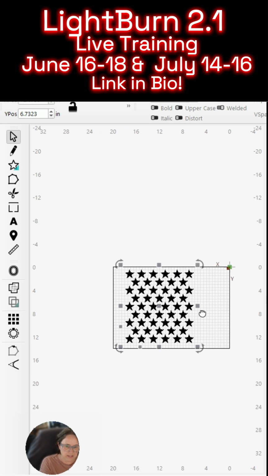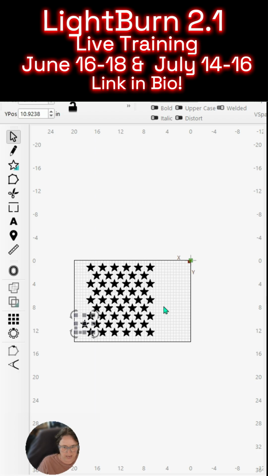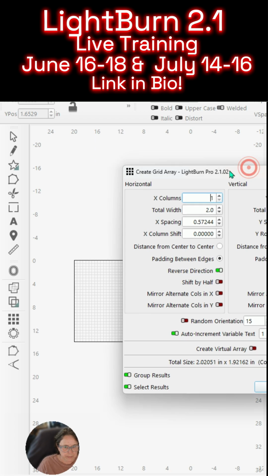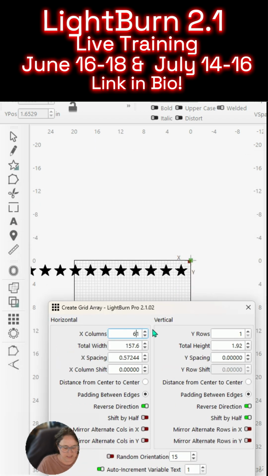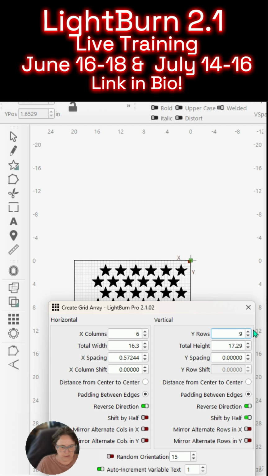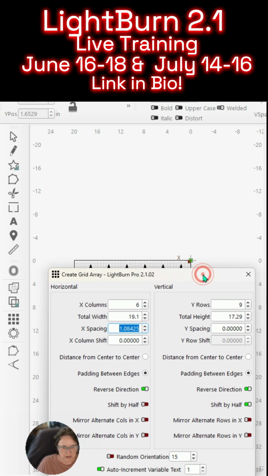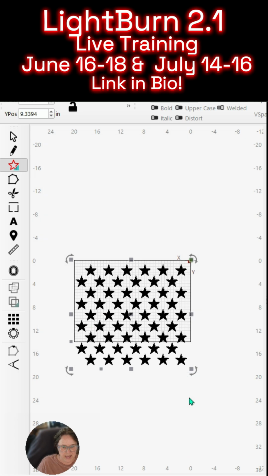Now this looks a little narrow to me, so I might go in and say, okay, let me undo this real quick and adjust my spacing one more time. Let me get this little star here. Again, I'm going to have 6 columns, 9 rows. And let's air it out just a hair more. I think that looks a little bit better. Then I can go down here and hit OK.